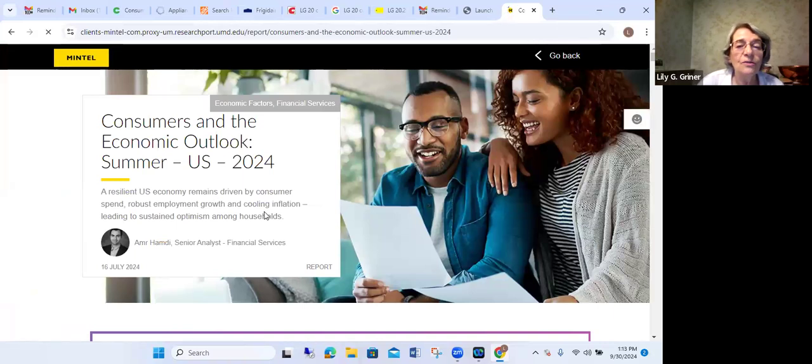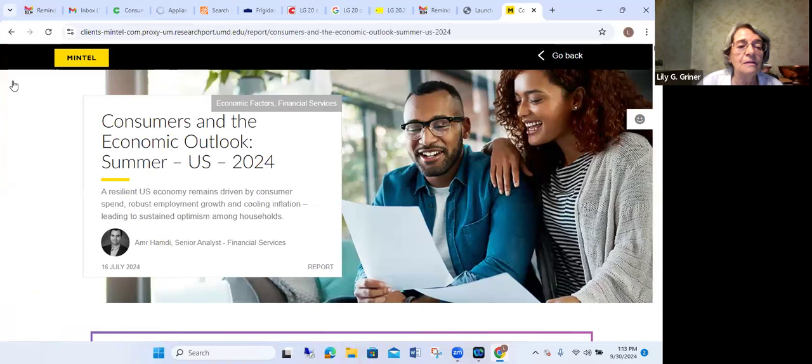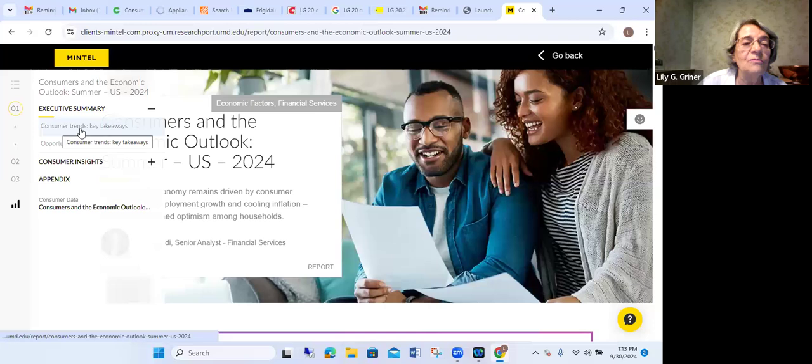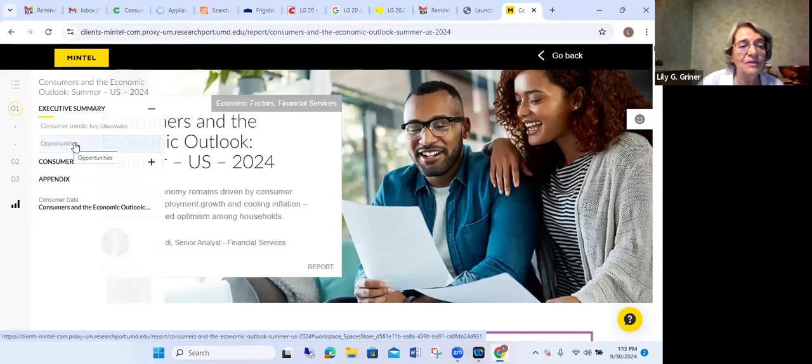What you want to do is wait a couple of seconds and wait for the table of contents, which should appear here on the left-hand side, and there it is. So here is the information. It gives you an executive summary, which is right here, and that includes the consumer trends, the key takeaways, as well as the opportunities.